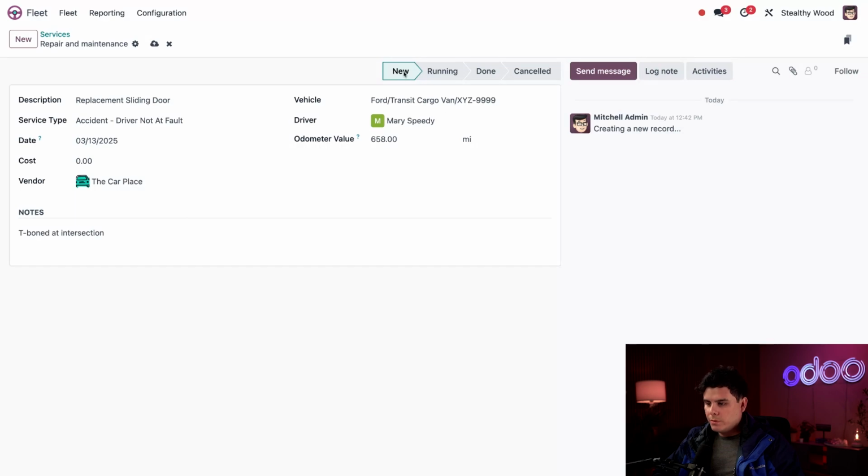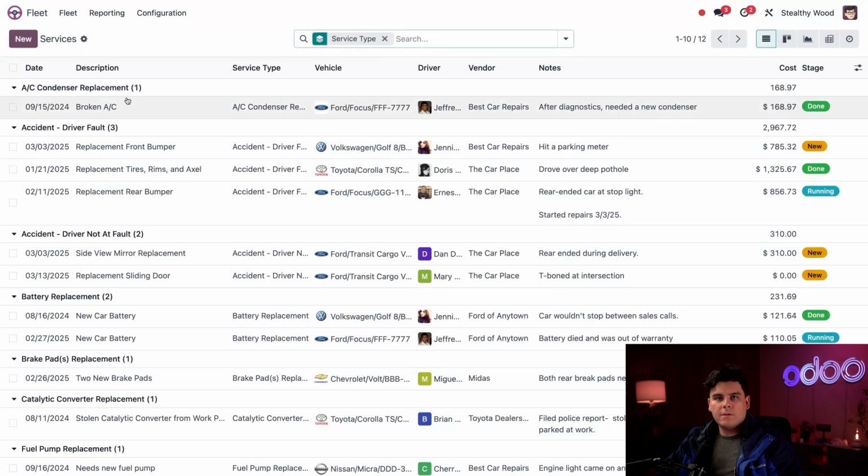So the service record right now will stay in the new stage until the estimate is approved and the repairs have begun. Now let's go back to services using our breadcrumbs right there. And we now see, in our case, right there. Look at that.